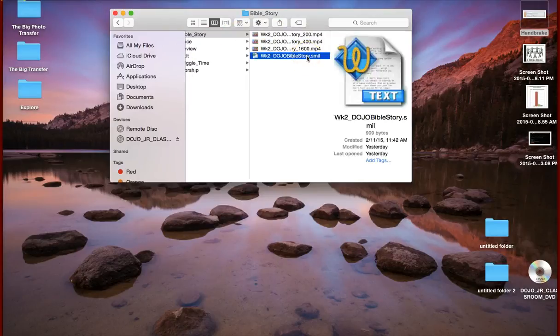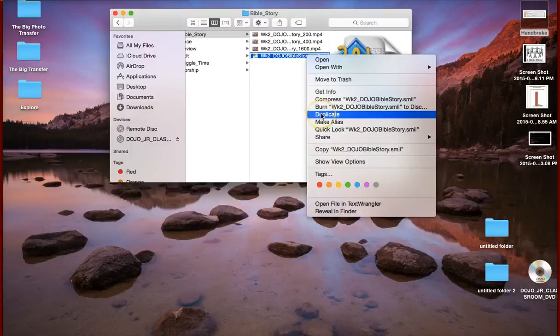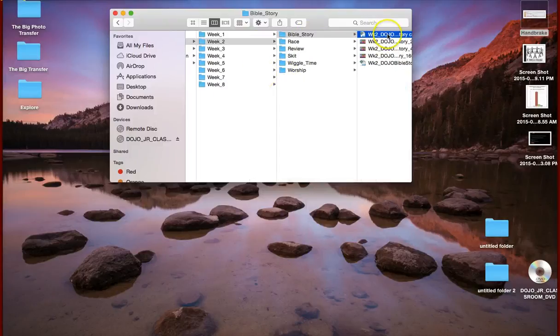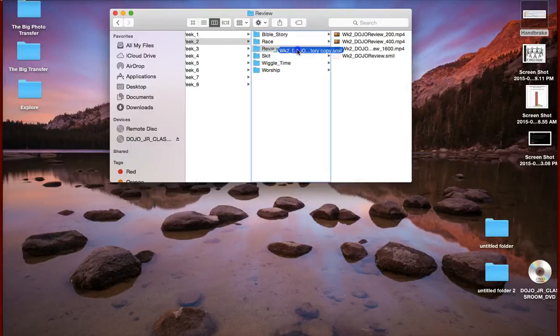You also need to get Text Wrangler on your computer. I forgot about that if you don't already have Text Wrangler. So we want to duplicate this file. We don't want to take it away. We want to duplicate it. And it's going to duplicate right there. We are going to steal this file in the Bible story.